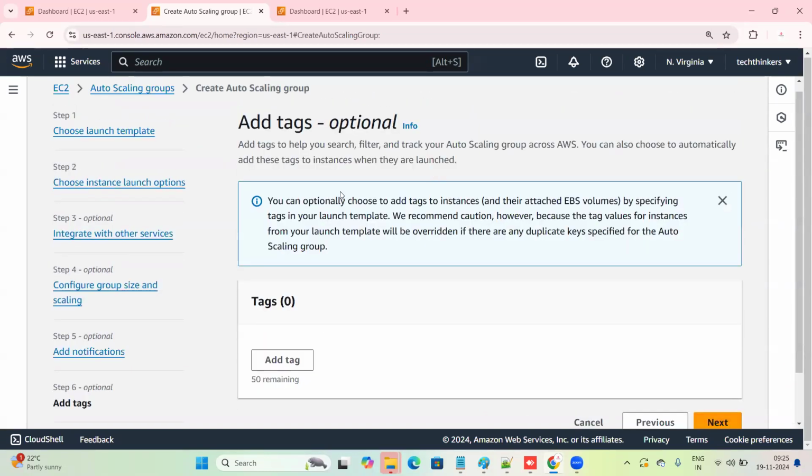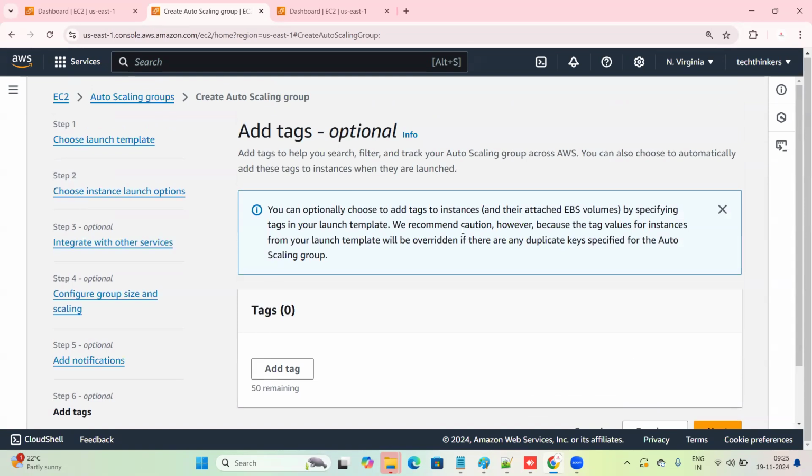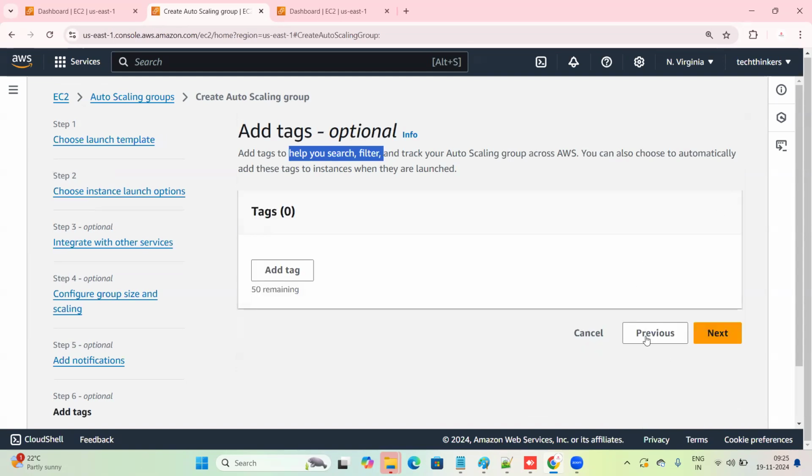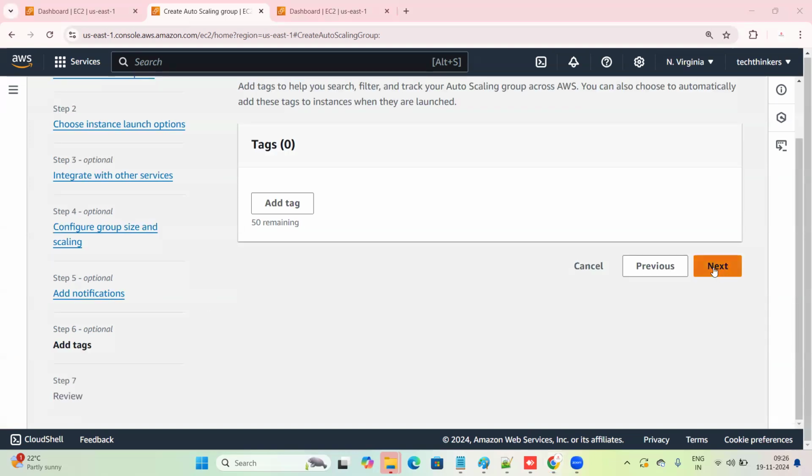Tags. Usually tags we use mainly to help you search. So tags are mainly for the purpose of the team. Suppose if we want to search something, if we want to filter something, okay. So tags are mainly for that purpose, and I'm going to create next.